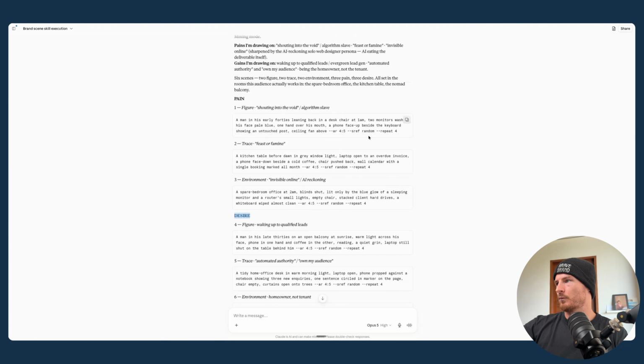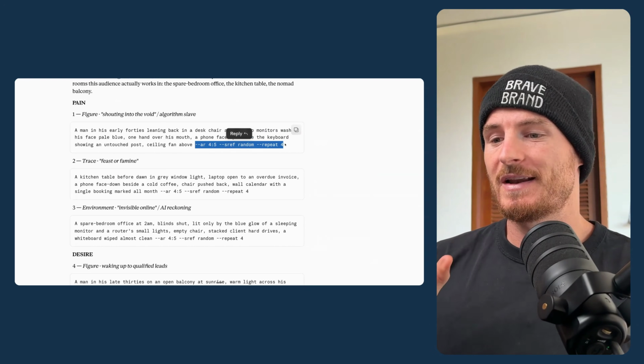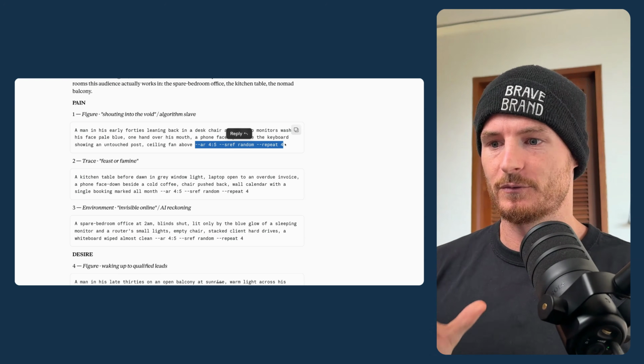Okay, but what I want you to focus on here is that it's also created a very specific code for Midjourney, which honestly has been one of the most insane things that I've discovered. I did not know this was even possible.